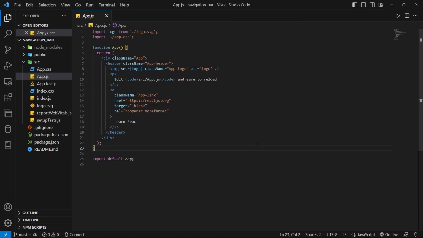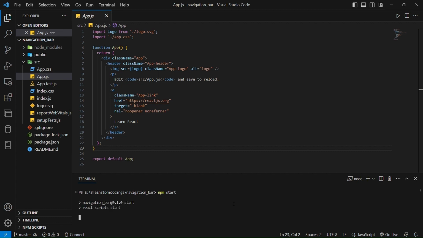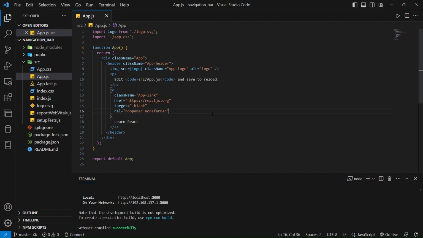So I've opened the project in VS Code, and I'm going to be starting the server from here instead of running it from my command prompt. So let's open the terminal using the Control plus backtick shortcut, or you can use Command plus backtick if you're on macOS. Let's use the command npm start, and it's going to be taking some time. So now our server is running.